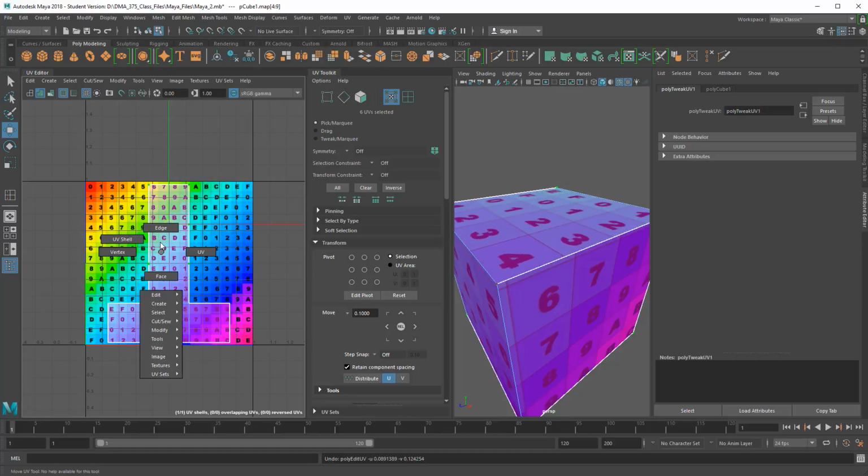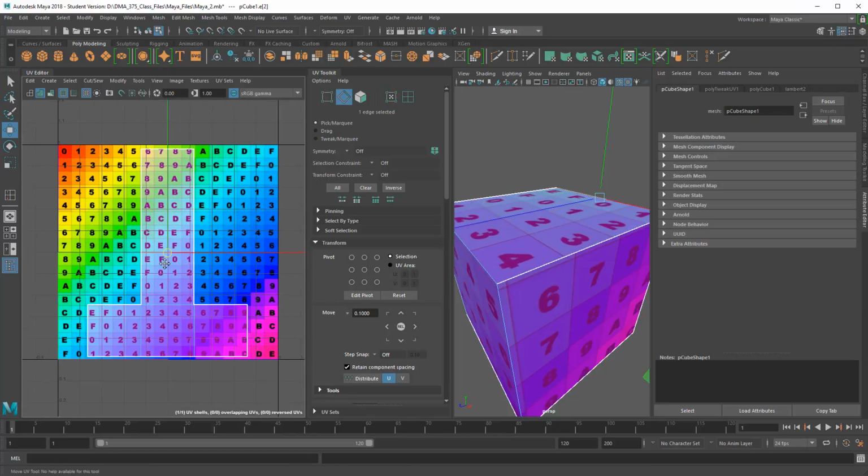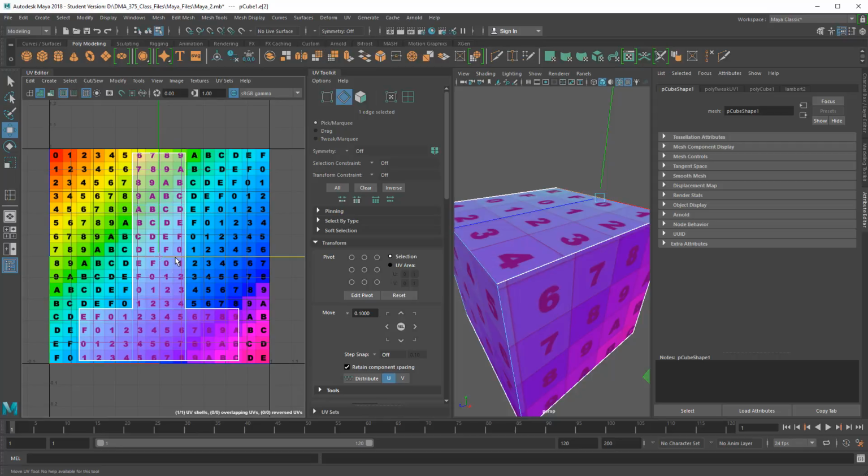I can also come in here and grab an edge, like for instance this right here. You can see I grab this edge here, and I can go ahead and split this. And the tools you want to use are in the UV toolkit. So there's a lot of options here. You can see a transform.